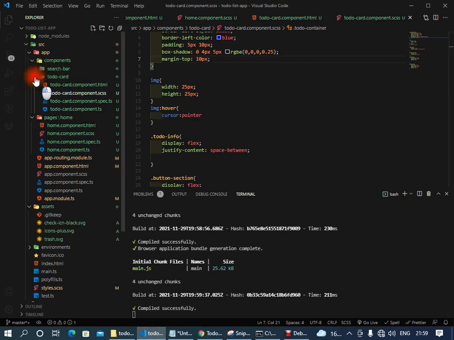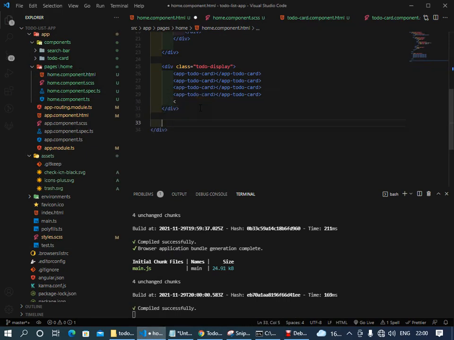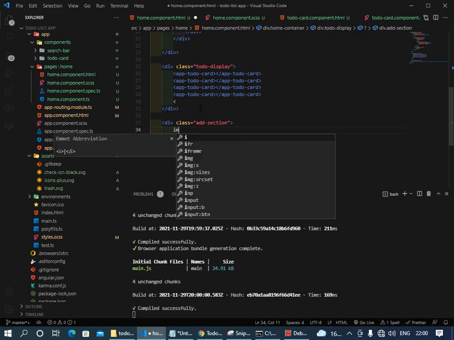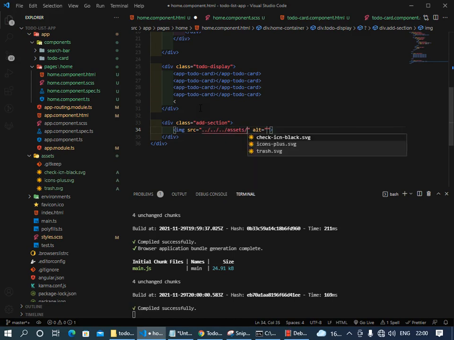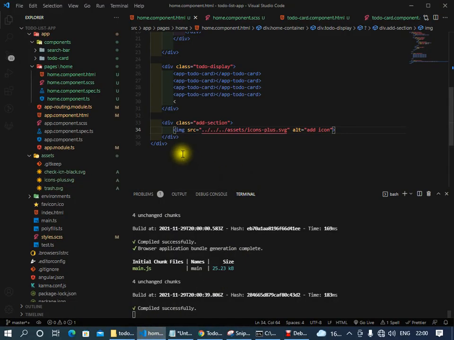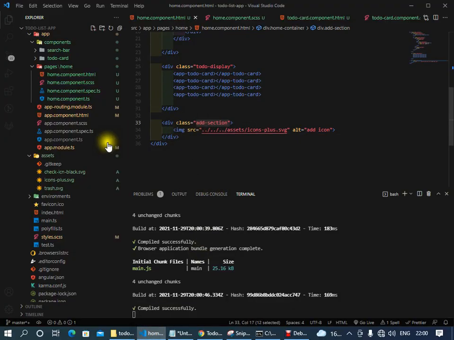So what we then want to do is come to our home page. I could just remove that for now. And then I'll just say our add section. Add section. And then what we'd want to have is sort of an image for our add, which is going to be that assets folder, and this will be this icon plus, and this is going to be our add icon. Now let's see how that's set up. Okay, I made a mistake here. And then in our add section, we've got that image.